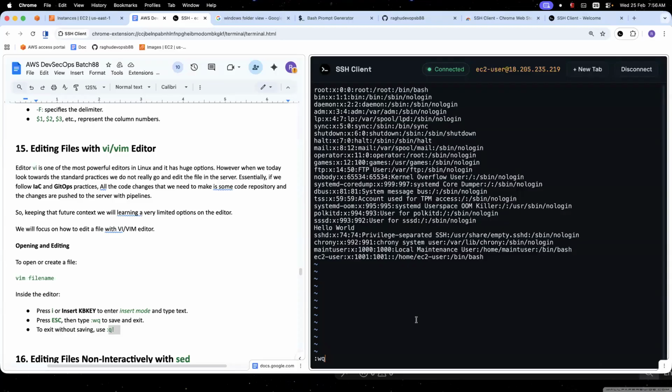:wq, write and quit, means save and quit. Rather than save, Linux calls it write to disk, writing the changes to the disk. Save also means saving things on the disk, the hard disk. So here it is write and quit, or if you don't want to write, then :q!, so you are quitting without saving. You have to type Q and an exclamation mark.